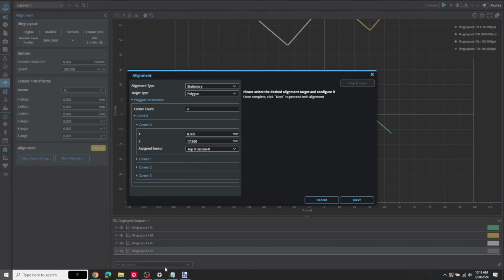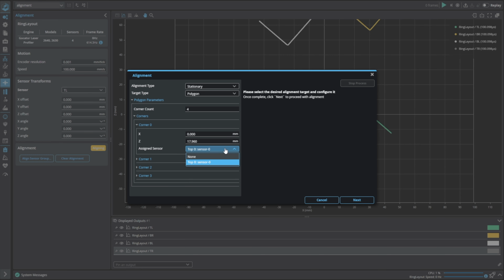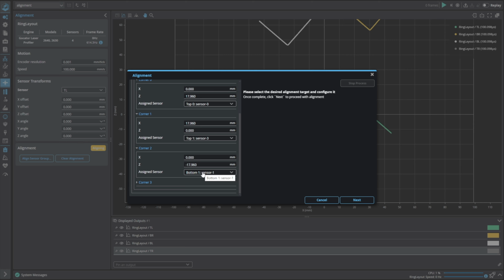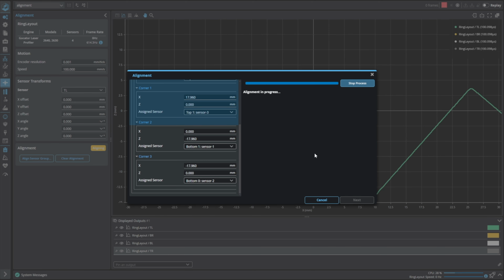Our first sensor, based on our drawing, is at 0, 17.96, and it'll be our top 0, sensor 0. The next sensor will be top 1, sensor 3, set at 17.96 at X. The next one will be 0, negative 17.96. This will be bottom 1, sensor 1. And corner 3 is minus 17.96 in X and 0 in Z. This will be bottom 0, sensor 2. Let's click Next.